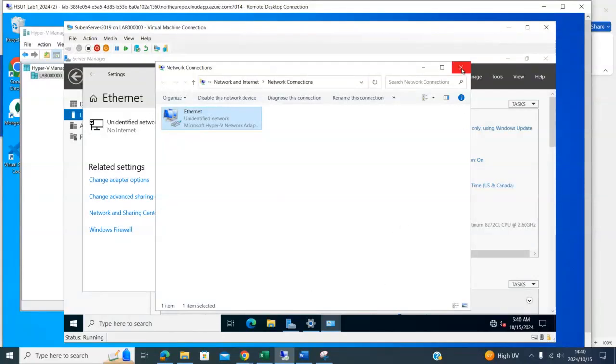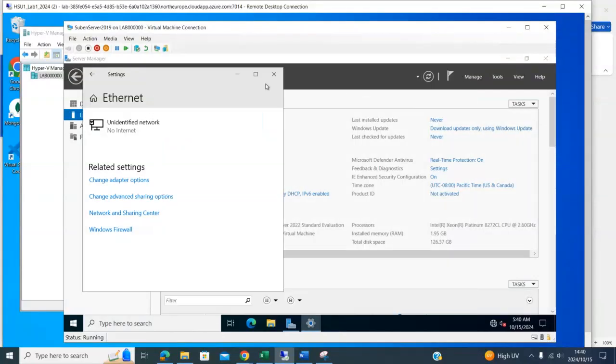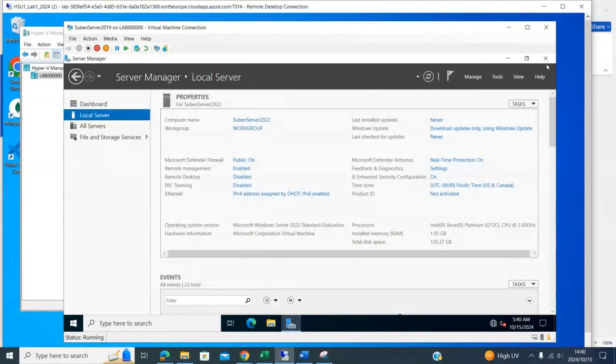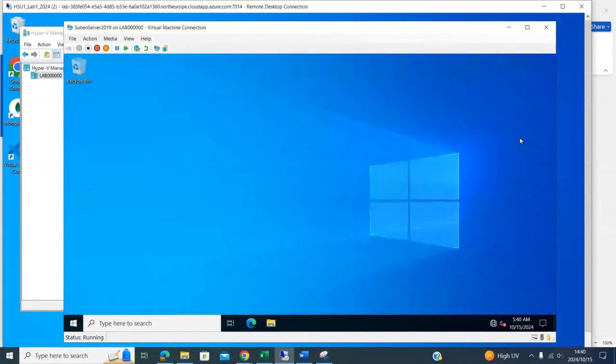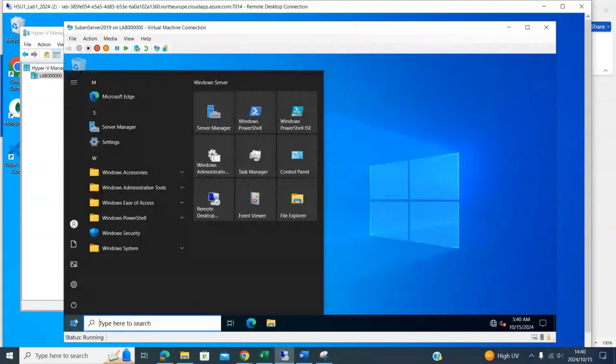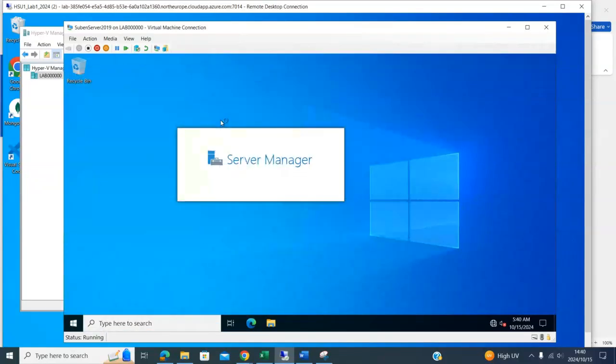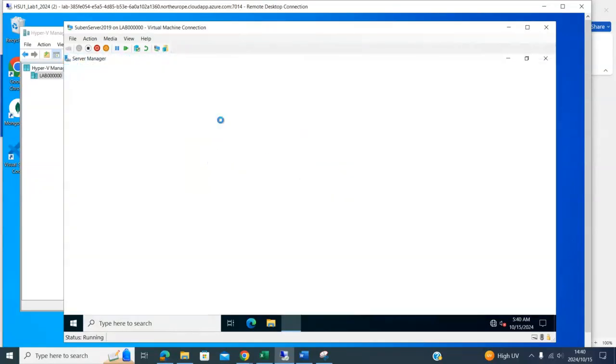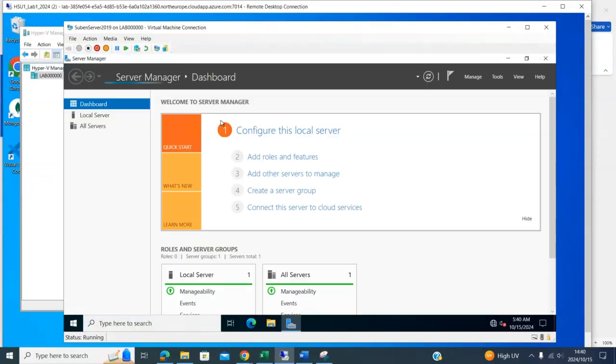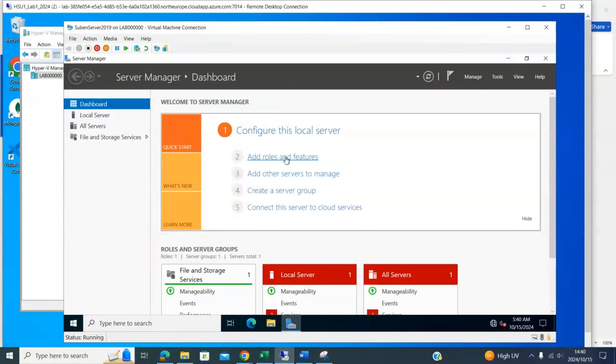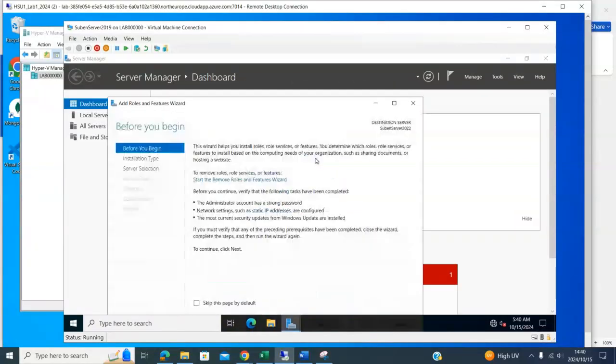Now that I've set a static IP address, I'm going to go and install Active Directory. So where do I go? I click on Start. I click on Server Manager. It opens up Server Manager. From Server Manager, I'm going to go to Add Roles and Features. So in the center of the screen, I can see it says Add Roles and Features. I click on that.